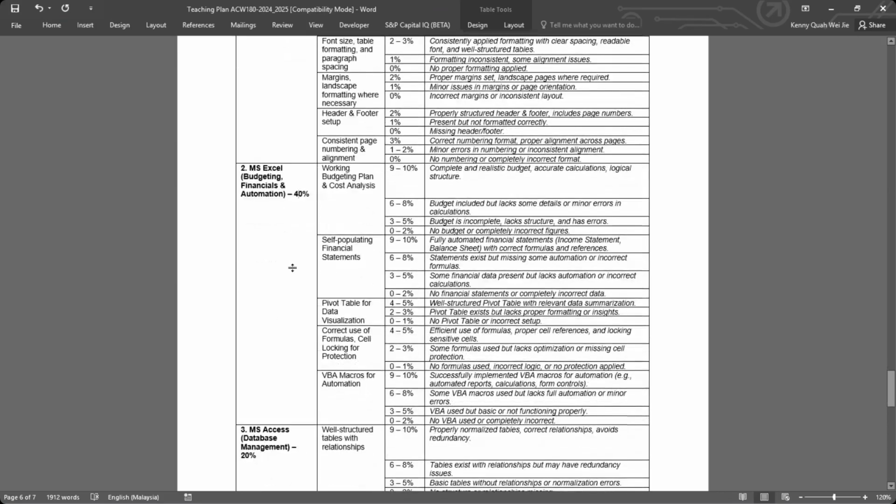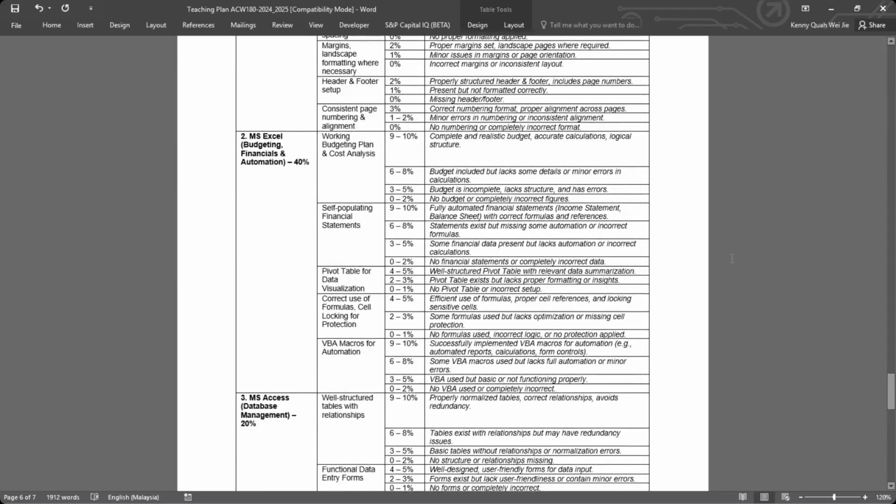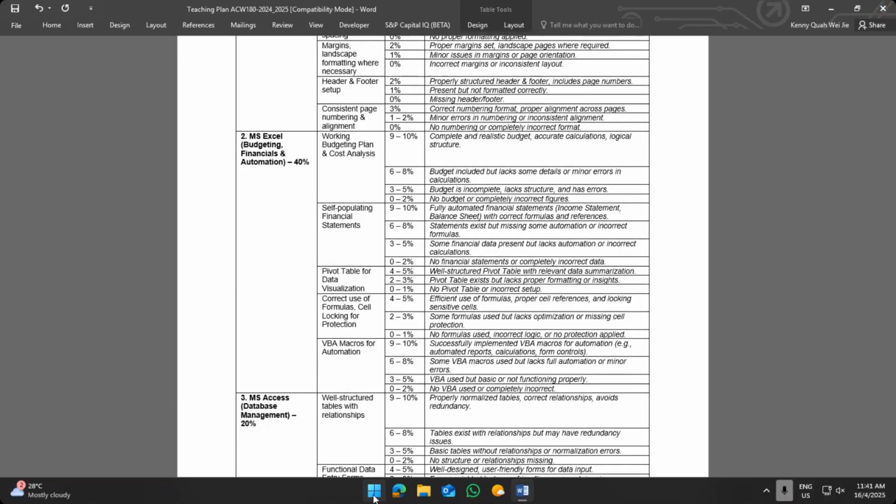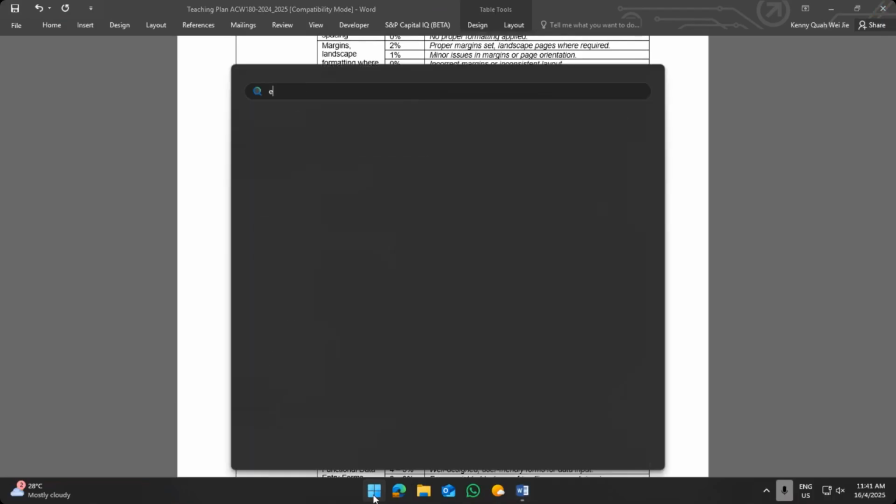So this week we will be looking at Microsoft Excel. We'll be starting with the budgeting, plan, and cost analysis. We'll look at how Microsoft Excel will work. All right. Excel.